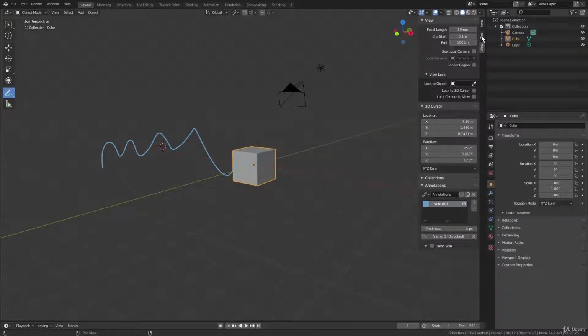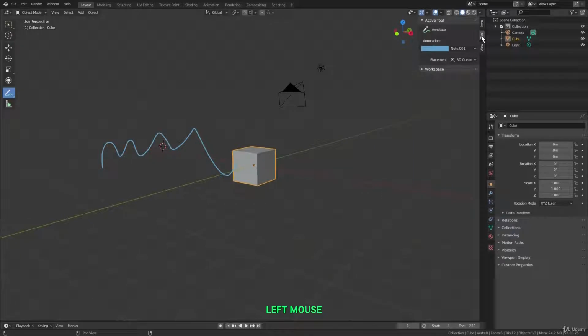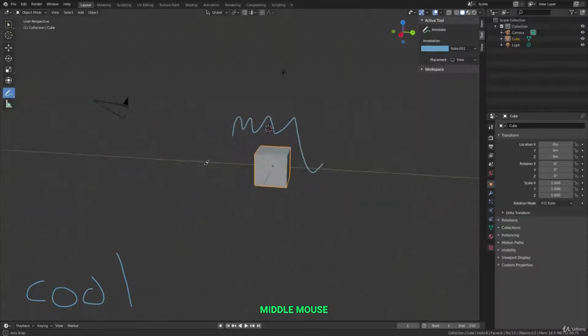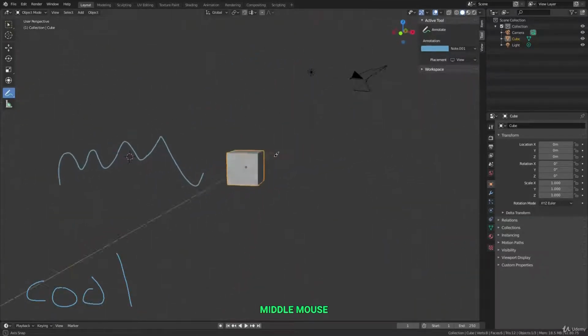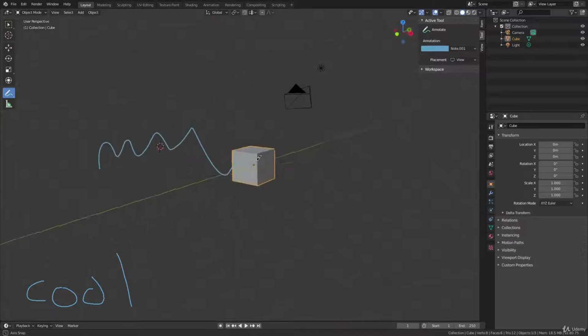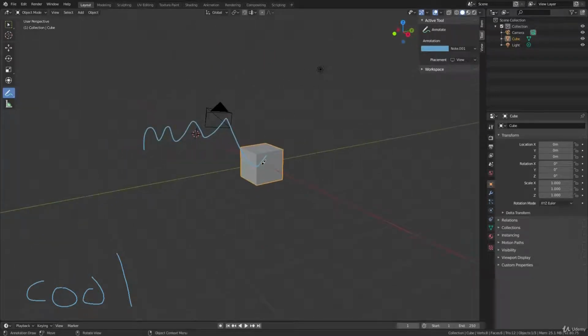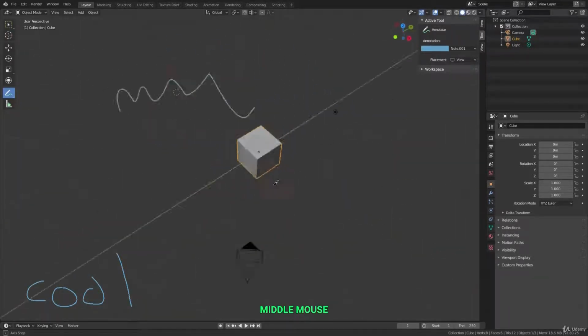For example, if we go over to the Tool panel or the Tool tab, we have some options here for the active tool, including placement. Right now it's set to 3D cursor, but we can switch that to view. And this is very, very cool because it's based on the view. So if we rotate the view, you can see that drawing stays in place. So that is actually really handy placement when you're adding some notes to your scene.